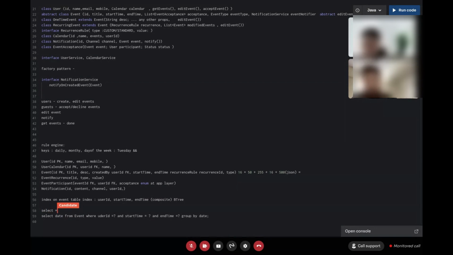select star from event where user ID is equal to this, and date in, and let's say start time. I think there's a function which makes it so that the start time and end time lie between, or is on, this date. I think there's a SQL function for that.